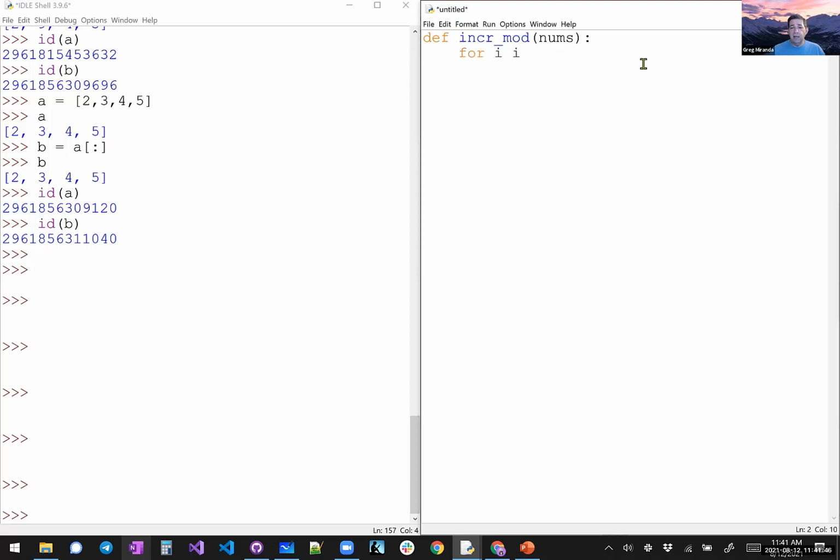So for i in range, length of nums, and you have to use this version of the for loop to do this, by the way. You cannot use the other version, for n in nums, because that n won't modify the list. It just gets you a readable value in the list. So nums[i] equals nums[i] plus 1. That's all we're going to do. We're going to update the current value in this list by 1.